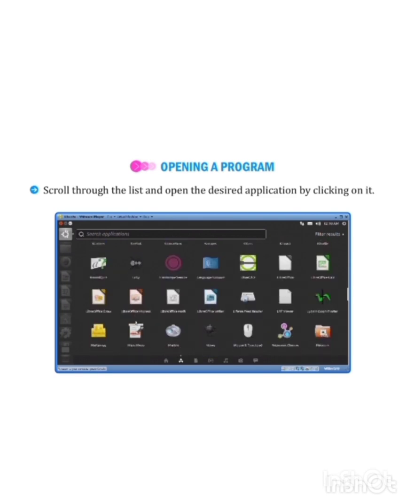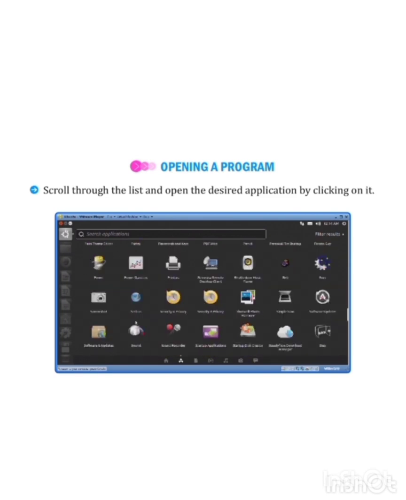Let's learn how to add or remove launcher icons. Shortcut of your favorite application can be added to the launcher for quick access. Follow the steps to add or remove an application from the launcher.